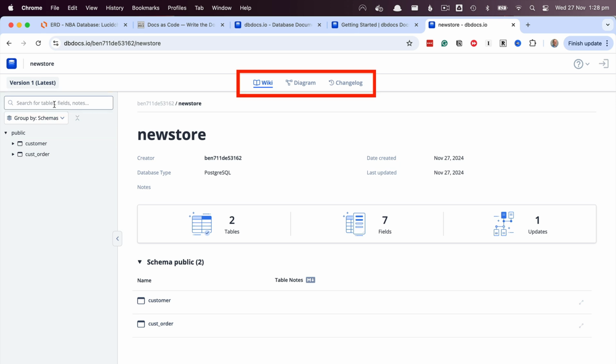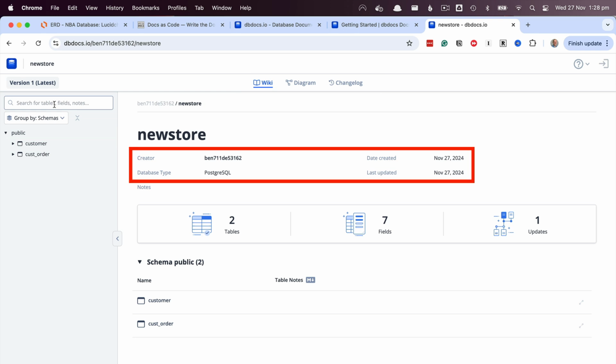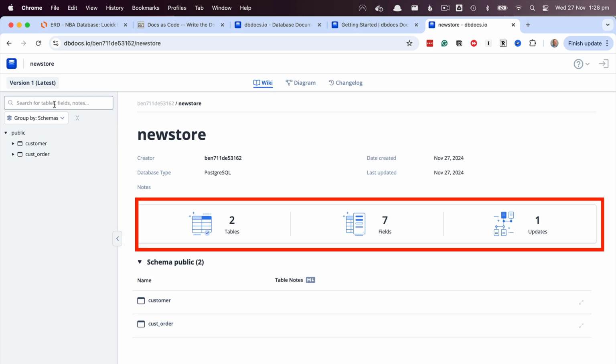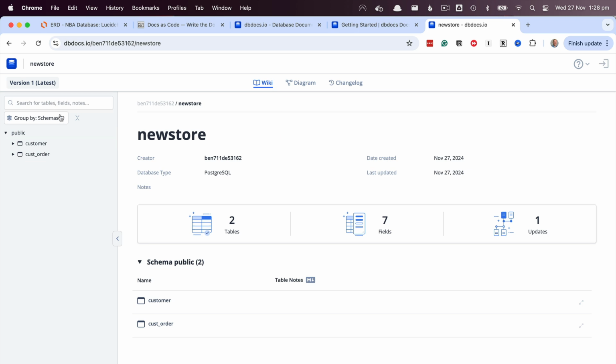In the main section, there are a few tabs. The Wiki tab is the main tab and it shows some metadata about the documentation at the top. Then we have the number of tables and columns in the database, and versions of documentation that have been generated. Below that is a list of the tables.